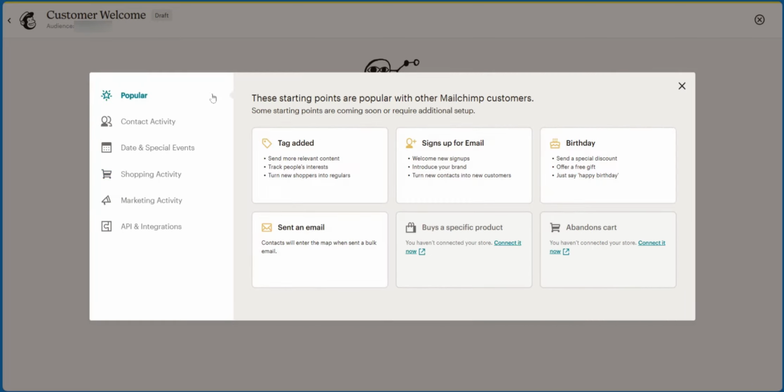So we're going to go over to the popular, and we're going to use one of the most common options, which is signs up for an email. We get to do this when we're signing up with new accounts. Sometimes we forget to uncheck the box, or the box is checked. So you want your clients or your contacts to sign up for email, and you get to welcome new signings, introduce your brand, turn new contacts into new customers. In a sense, this is basically giving you what your automation tree should look like.